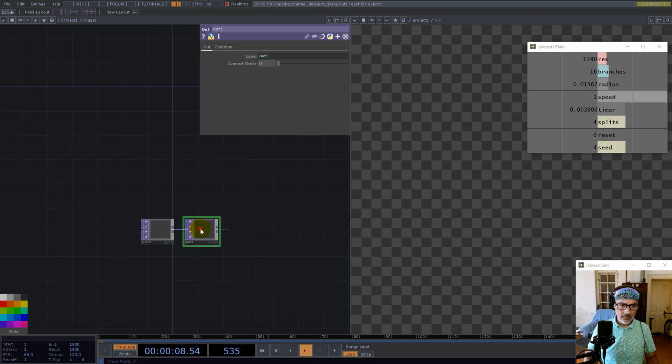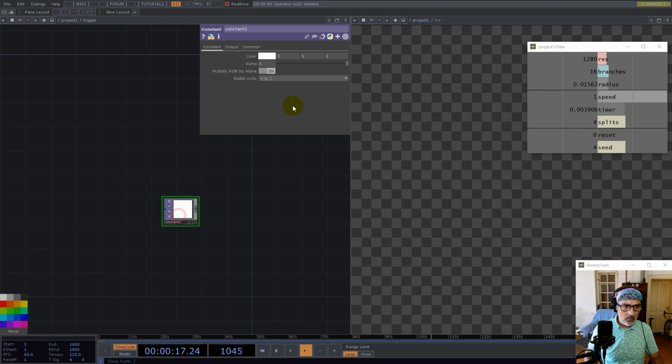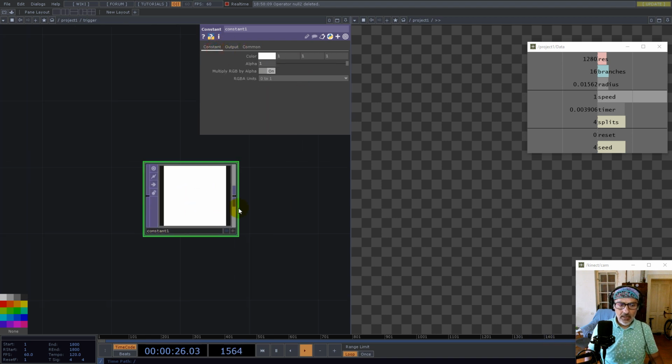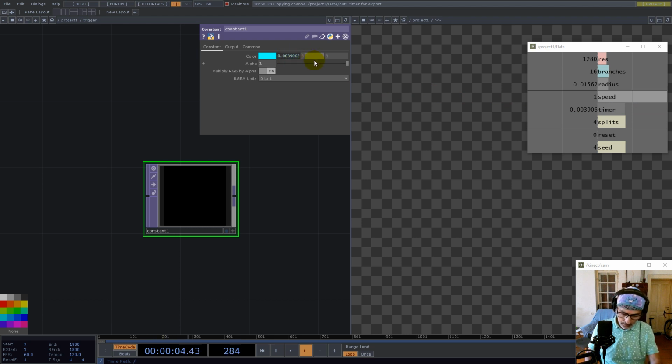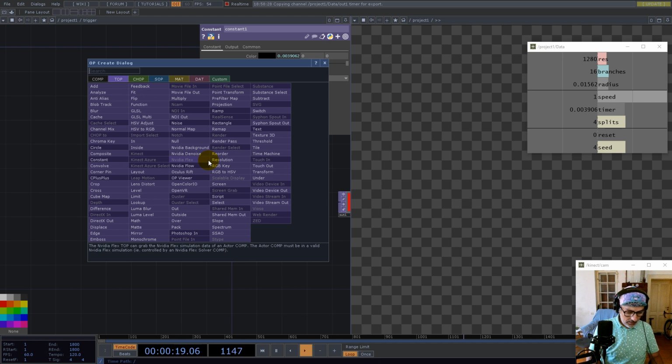Now we use a constant, 1 pixel by 1 pixel. This is 32 mono. And here we drag the timer value. Now don't worry, the blue color, this should be 0 0, so it's almost black. We want to always add this little value to be our timer step. So let's use this add.